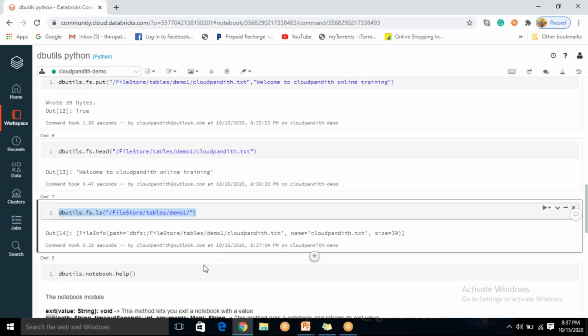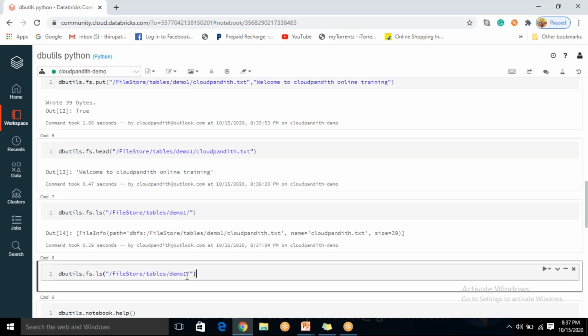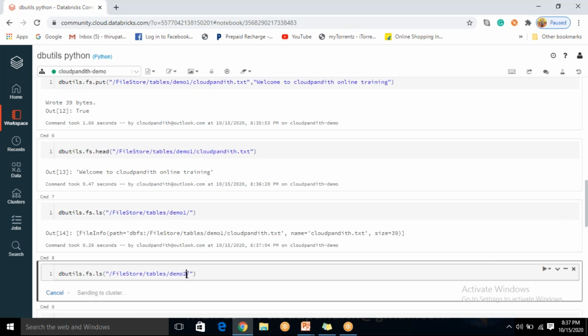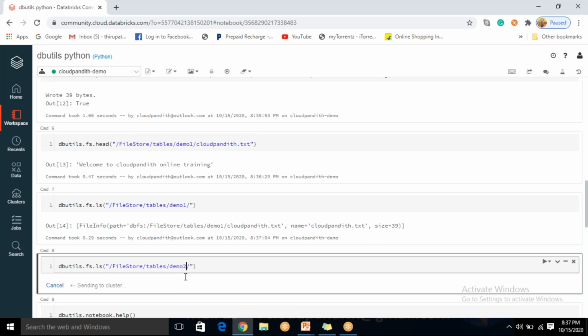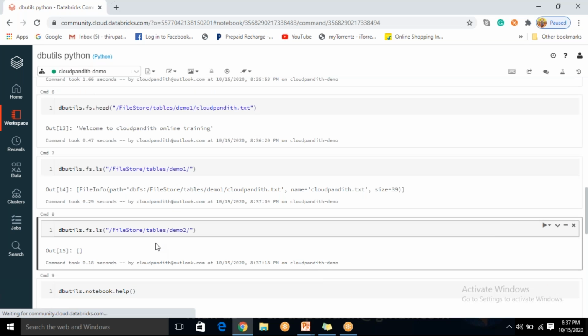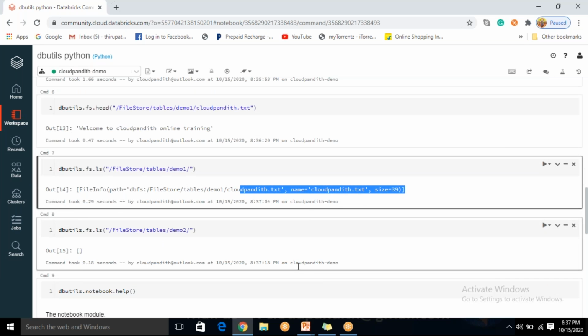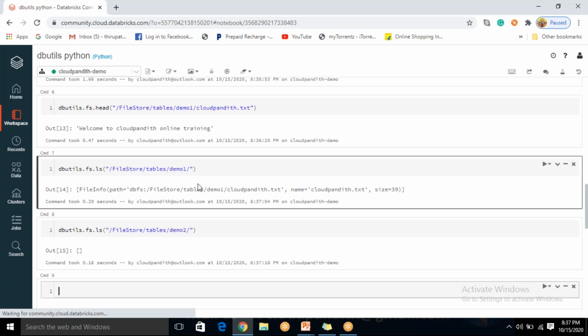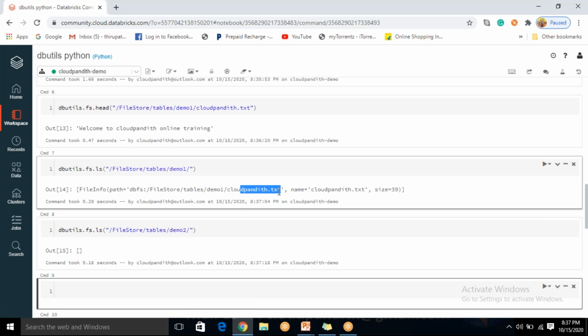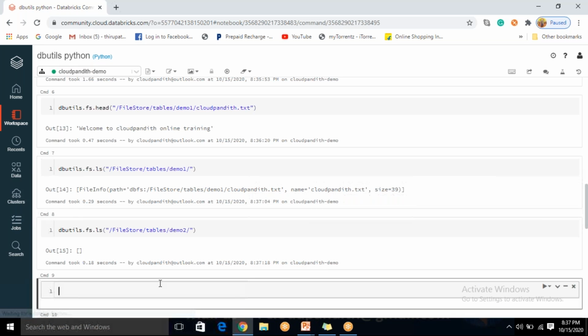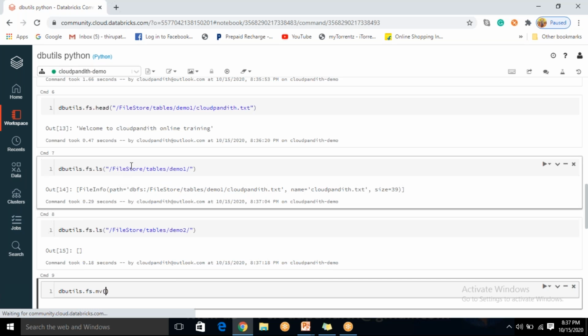Now I also want to execute the next one, here you can say demo2. So don't get confused here. See, in demo1 I have a cloudpandit.txt, but in demo2 I don't have anything. Now I am moving this cloudpandit.txt from demo1 to demo2. You can see dbutils.fs.mv.